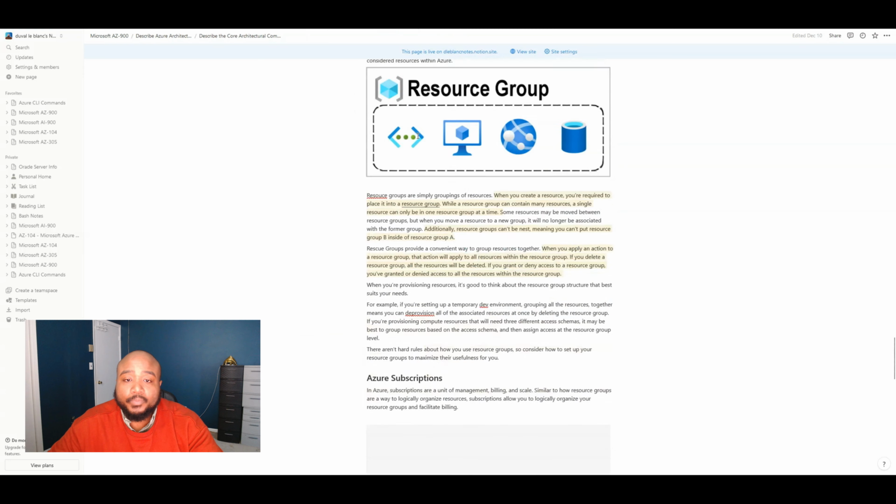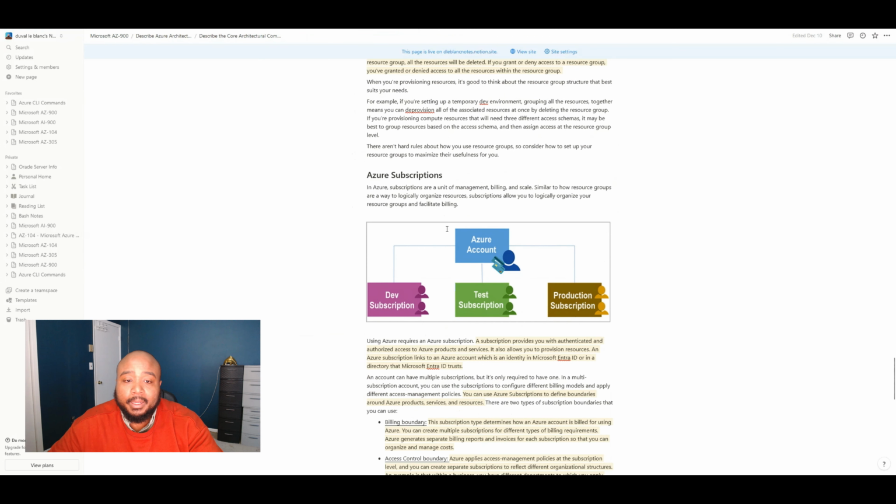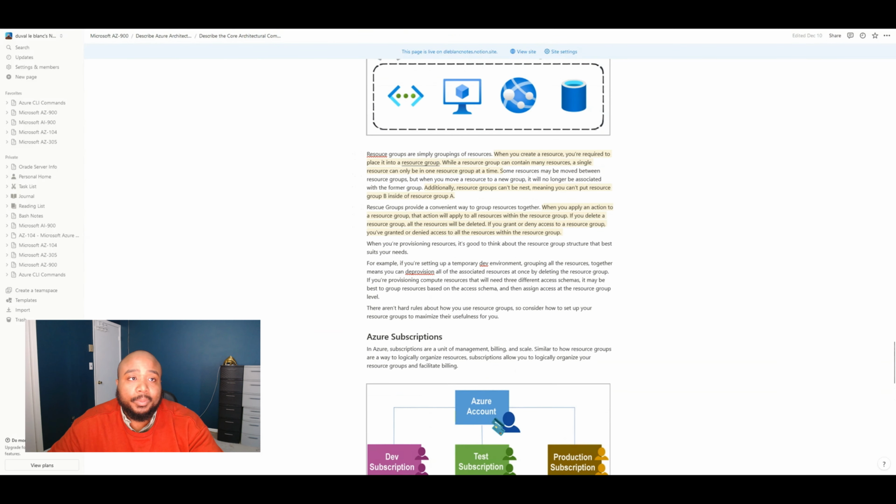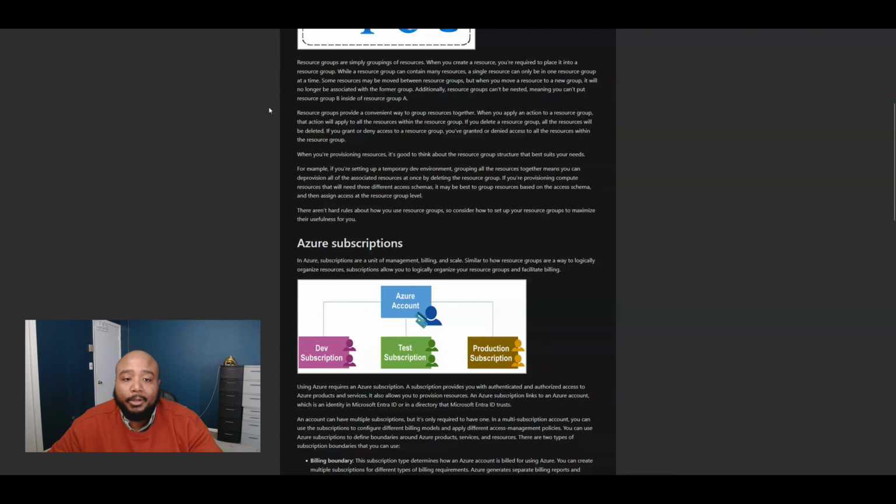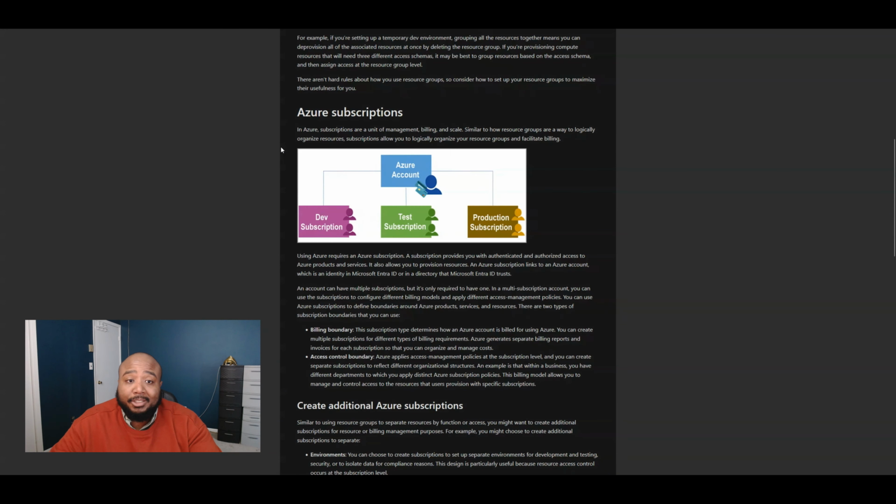And if we go here, I wrote that a little bit in my notes. Pretty much a resource group houses resources. Everything that you put in there aligns with the resource group policies, so everything that exists within it is a child of the resource group. Next, Azure subscriptions.